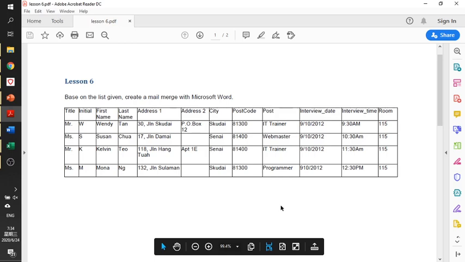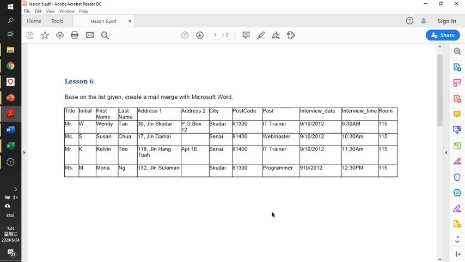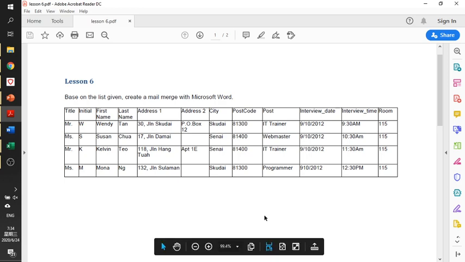Hi, now we will be using Microsoft Word to create a new mail merge document. For the merge function inside Microsoft Word, we need to prepare a list.